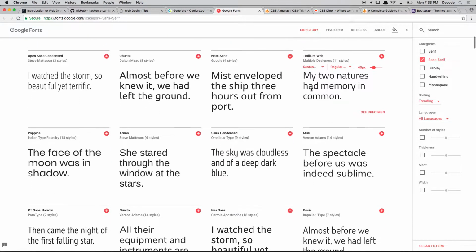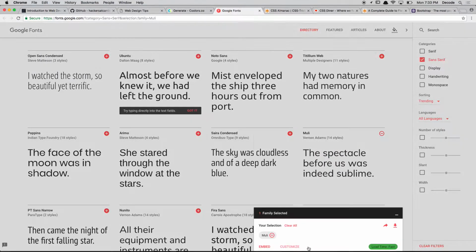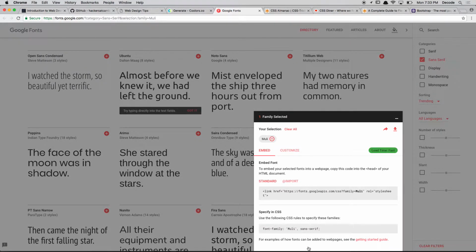see what's interesting. I quite like this Muli font, and I'm going to click this plus button to select it, and then I can click on this bar down the bottom to actually figure out how to embed it.